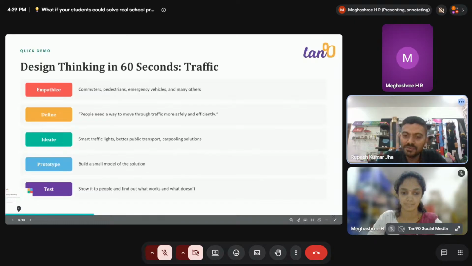And now the third step, which is ideate. Here, the main brain work is that we are coming up with solutions like smart traffic lights, better public transport, carpooling solutions. Whatever idea comes to your mind to solve the problem of the traffic, which Megashri suggested. And the fourth stage is the prototype, which means you have to build a small model of the solution you have chosen just before. And the important one, the testing. So you build it and show it to the people, to see whether it is working and what is not working for you, for finalizing it.